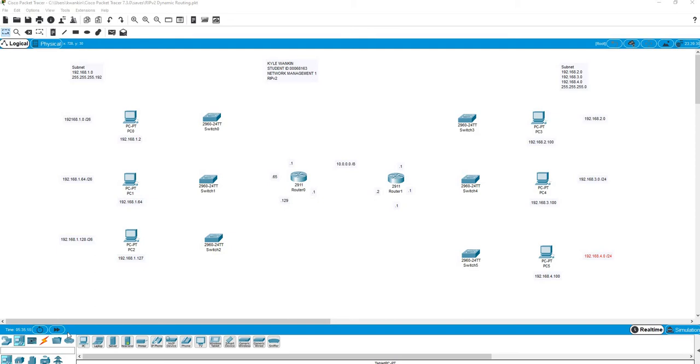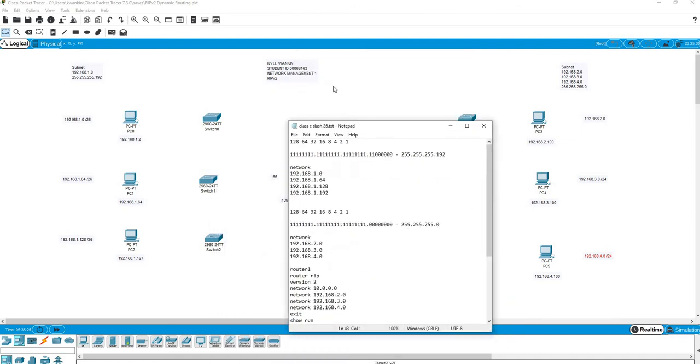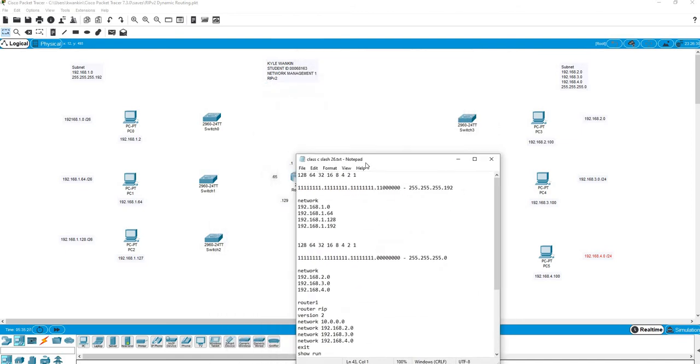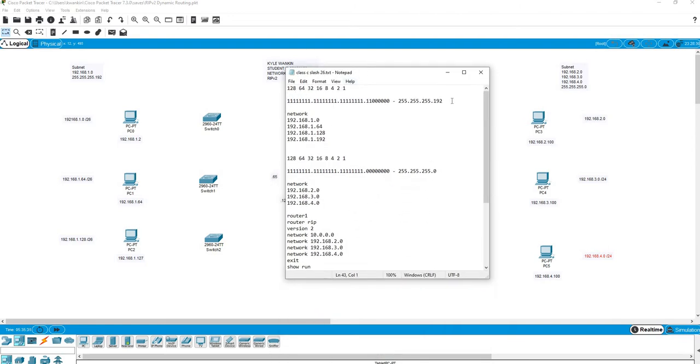Okay, and what we're going to do today is a simple configuration of RIP version 2. What is happening here is that we have set up our subnets and our subnet mask, and we're going to configure RIP version 2. Now I'm going to show you all the basics of it.